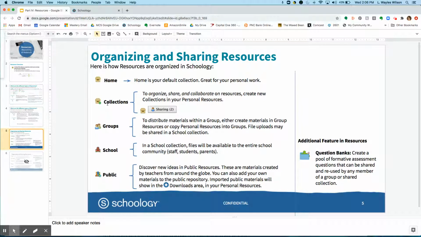Also, as we'll talk about a little bit later, it's also possible in your resources to create question banks that are formatted question types that you don't have to recreate every time you create an assessment in your course. We'll talk about those a little bit later in our training.